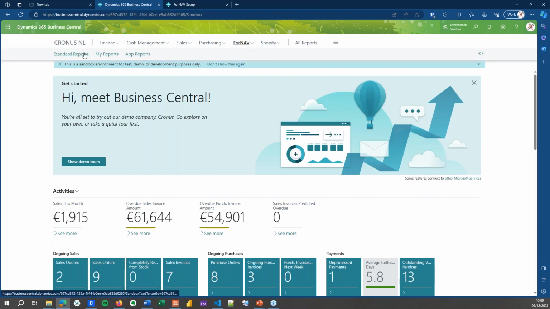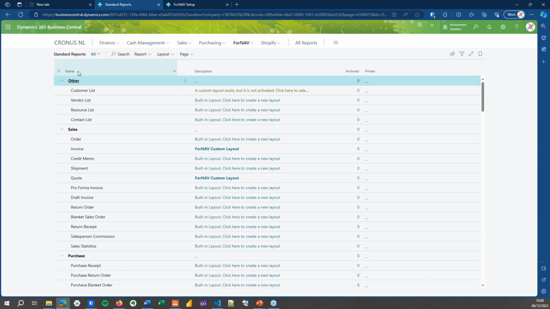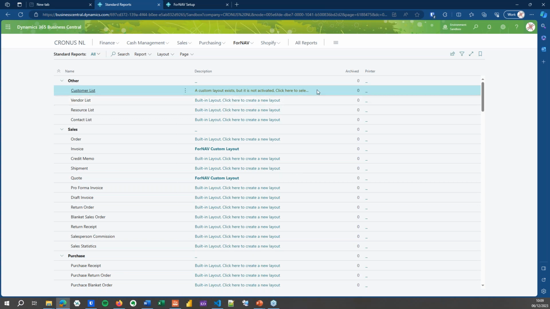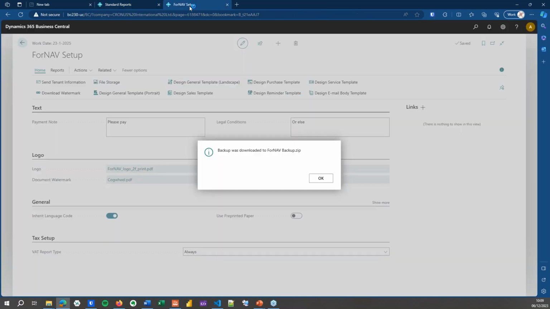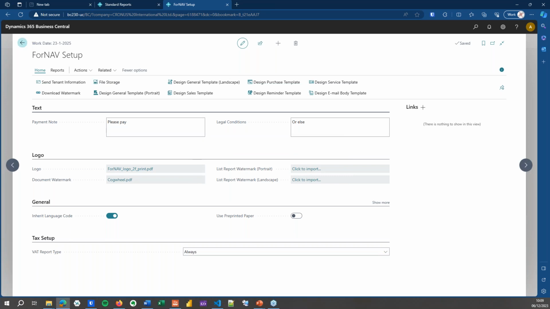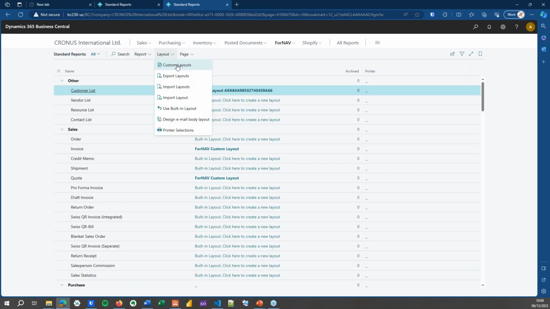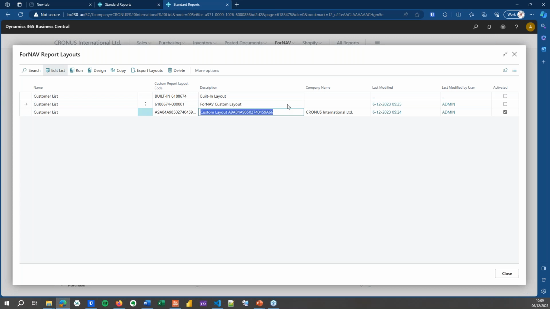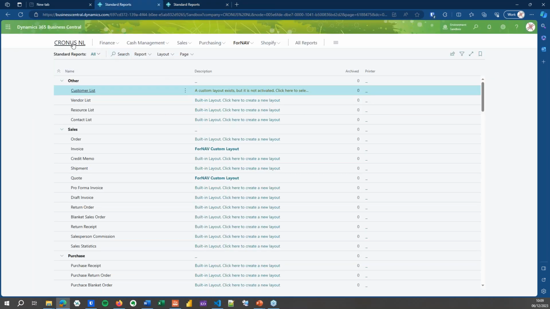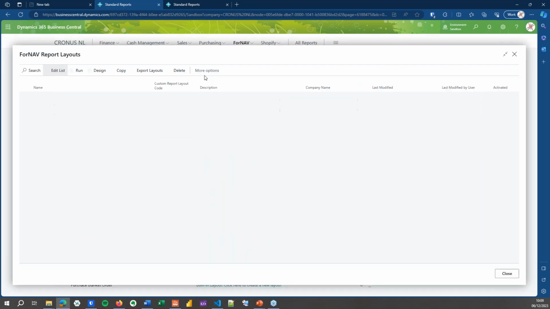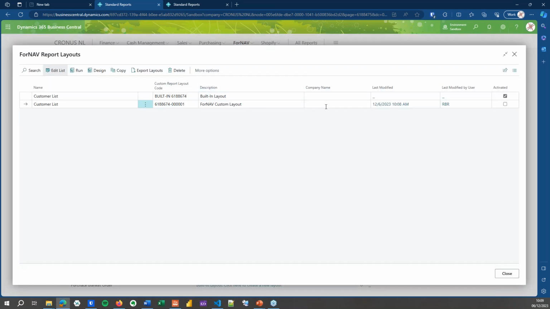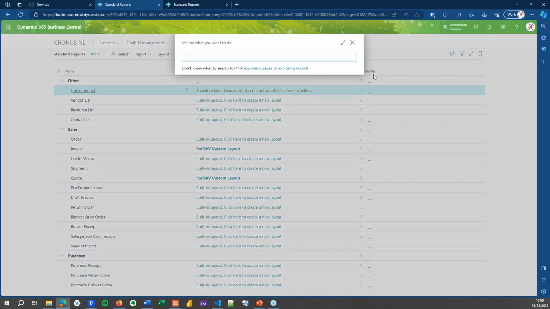And if I open my ForNAV reports, you will notice that for the customer list, everything looks a bit different. There we go. In my originating sandbox, I've got these 2 custom layouts, one of them on the Krones International, which was the one that was activated. The only problem is that of course I'm not in Krones International, I'm in Krones NL, which means that in the custom layouts right here, I can only see the custom layout that was imported without the company name. Now the other custom layout is there in the system.